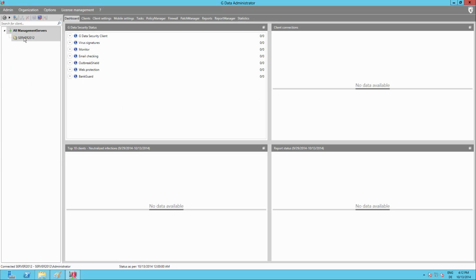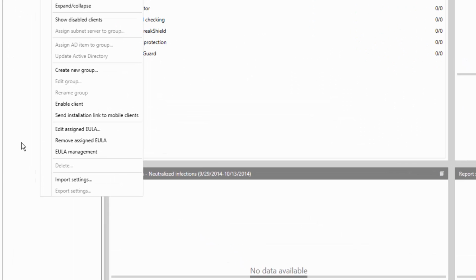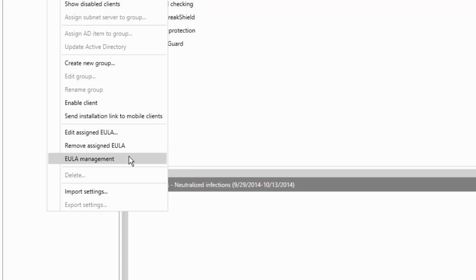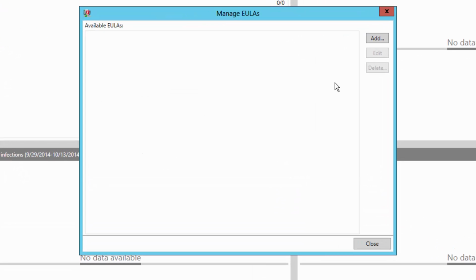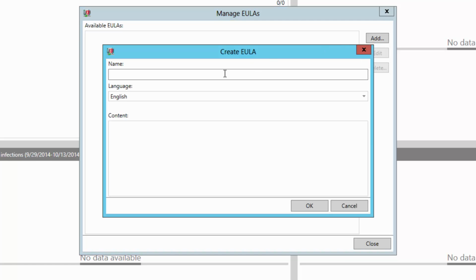The license agreements can be managed and assigned via the G-Data administrator by right-clicking any free area in the network tree on the left-hand side of the admin interface and selecting Manage End-User License Agreements. Those license agreements are 100% customizable.